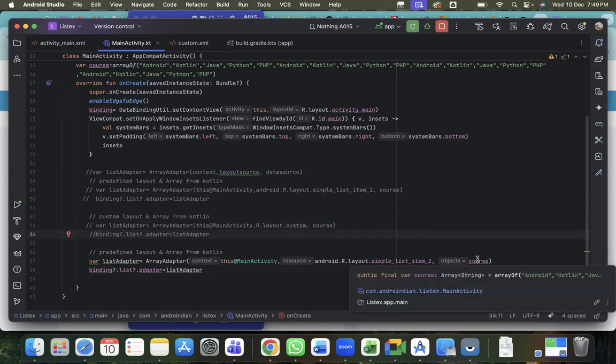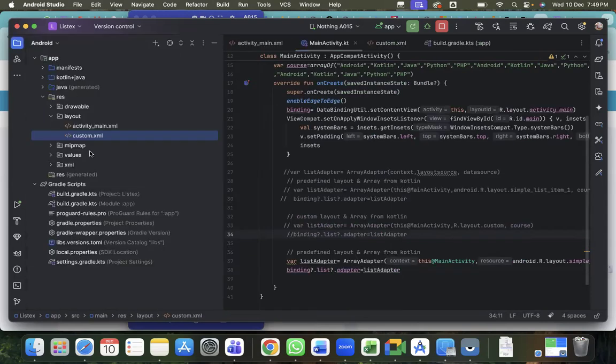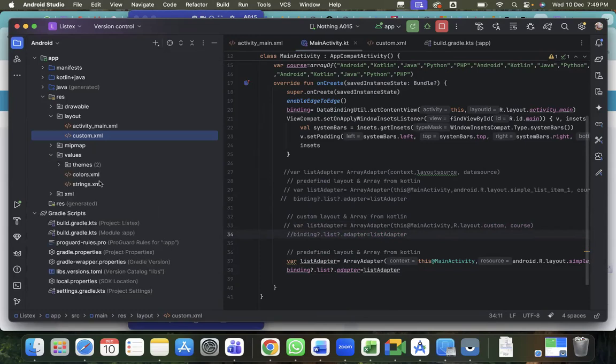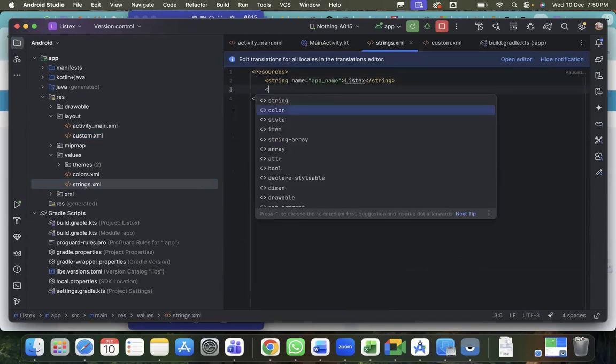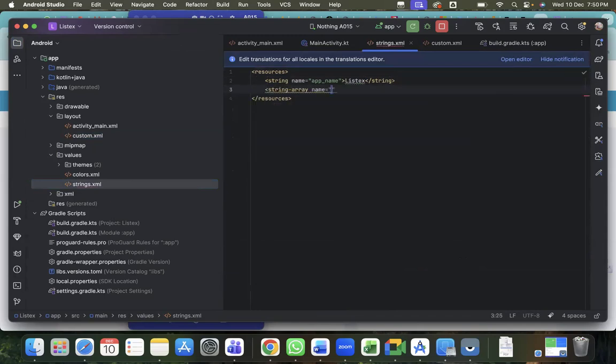Instead of this data source from the Kotlin file, I have to access it from the resources. Yesterday we created a string in resources, so there, in values, strings, I have to access it. Yesterday we created only one, but here I have to create a string array. I'll define that array name as cities. I have to create it item by item. First, I'll create Hyderabad.